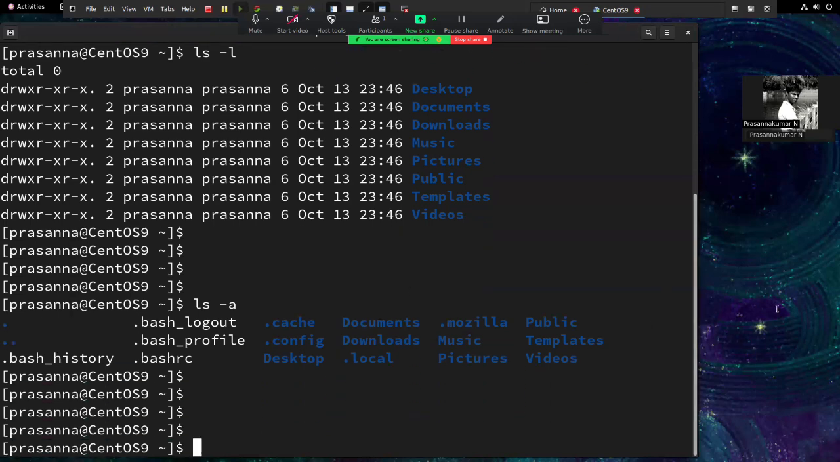Next we are going to change directory. We need to move between directories. Use the cd command to change directories. Want to go into a folder? Just type cd documents.